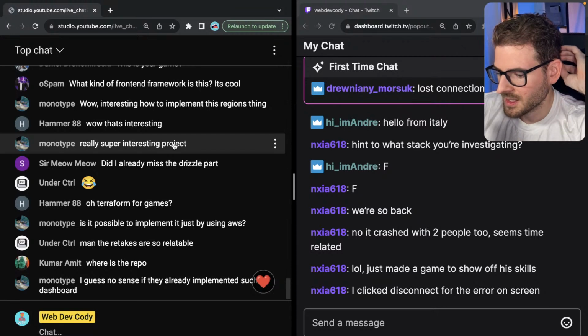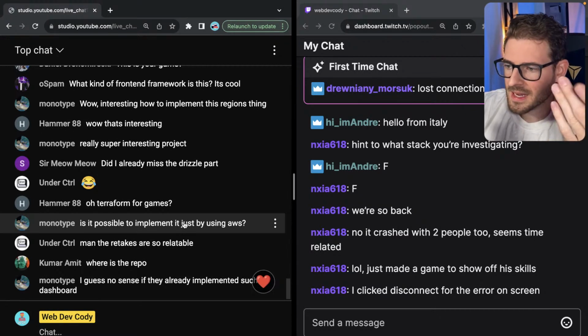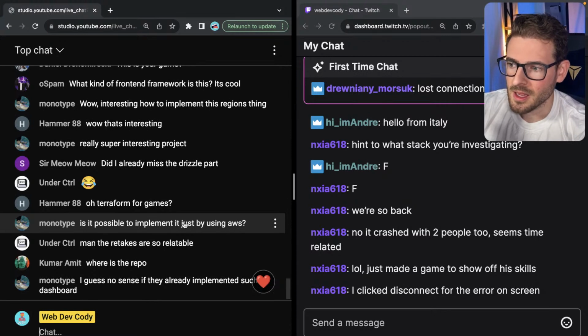Is it possible to implement it just using AWS? Maybe. So a little bit of insight, the way that service works is they're using Kubernetes. When you try to connect to a new room, let's say you pick India, it's going to use their Kubernetes cluster. It spins up a pod in an India data center, and it runs your JavaScript game server. The UI is going to connect to that JavaScript game server and try to connect you to the lowest ping.